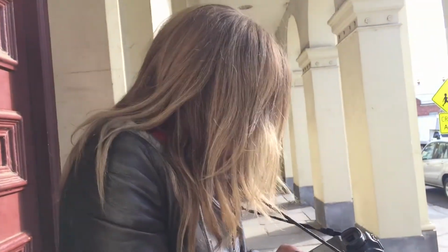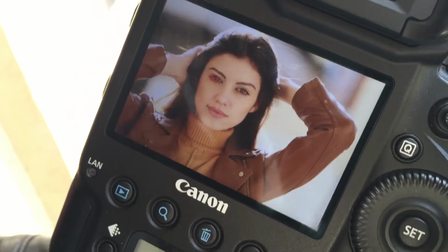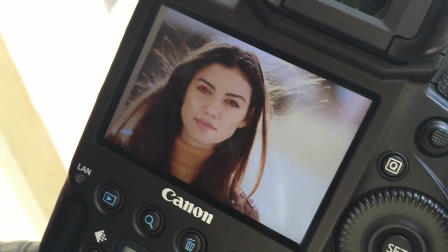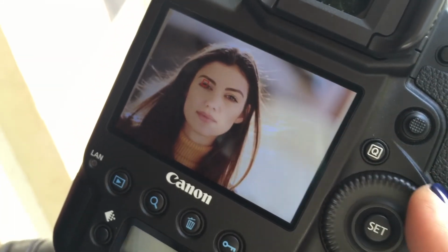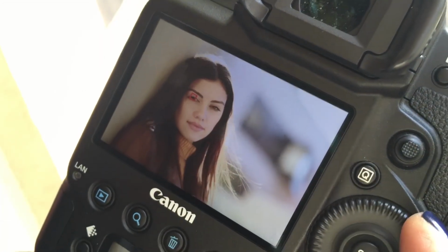So that's a trick, constantly keeping an eye on the exposure meter and making sure that they're always slightly overexposed. And she looks incredible. Beautiful skin tone. Let the background go.